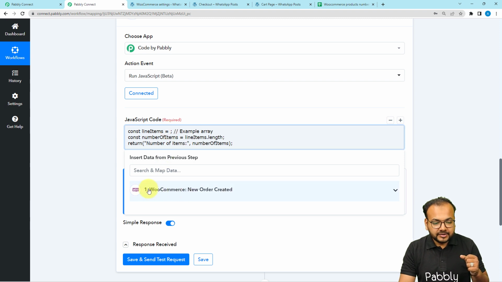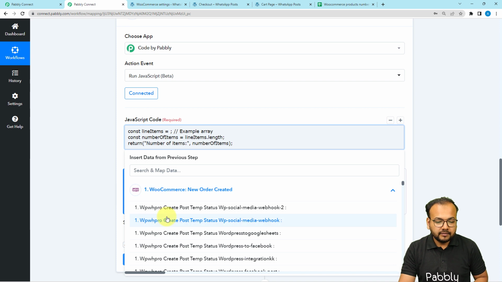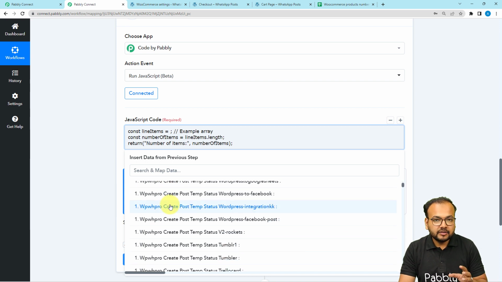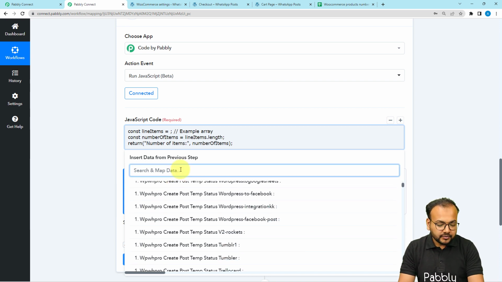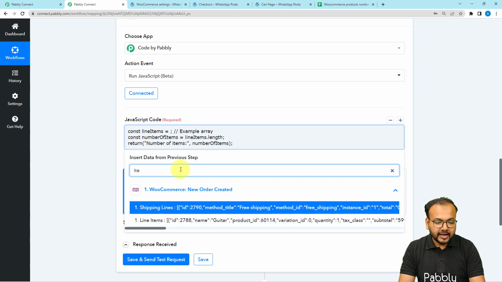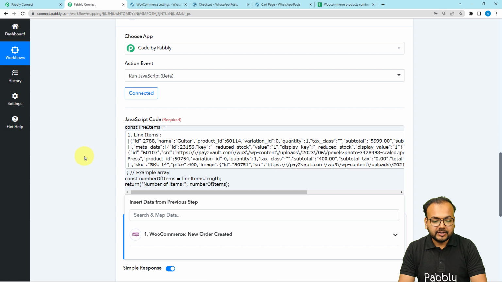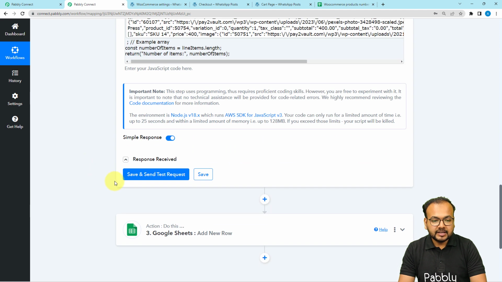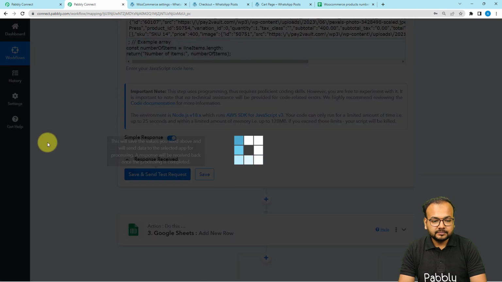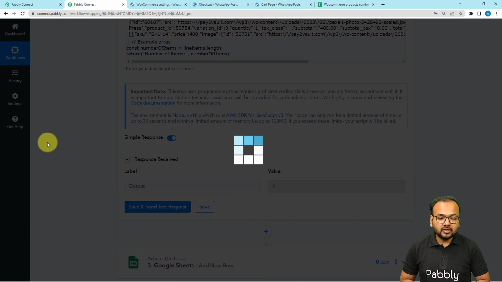And the previous step will appear here in the drop down like this, and when you click on it you will find all the data that you have received in the trigger here only. So from here you can just search for the line items label. Here it is, just click on it to map it like this, and then click on save and send test request button, and it will give you the results of the number of items or the products that you have.